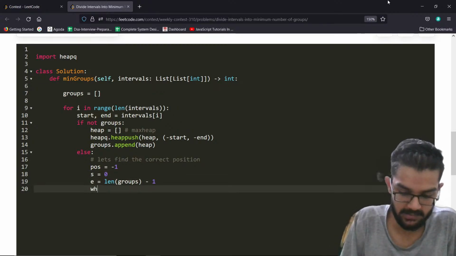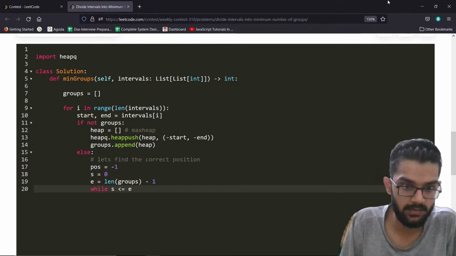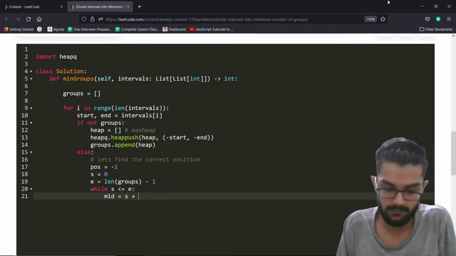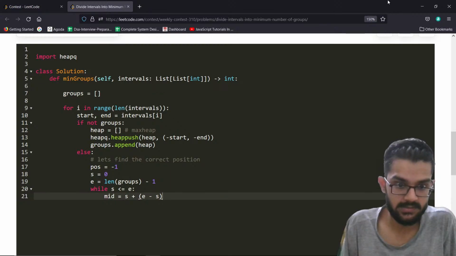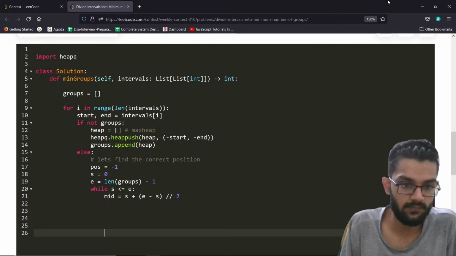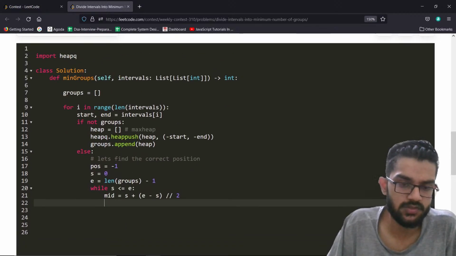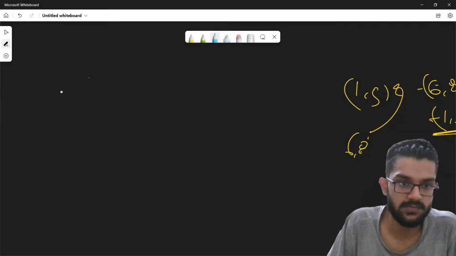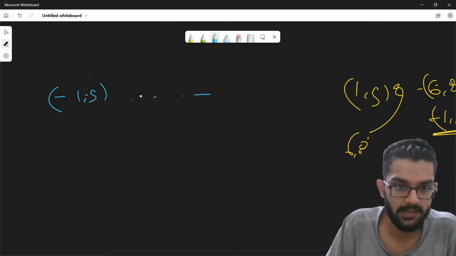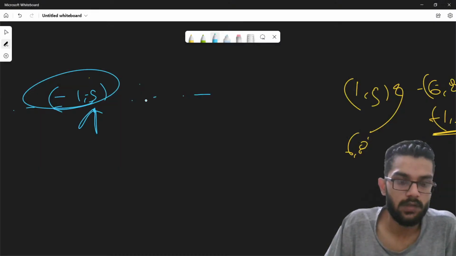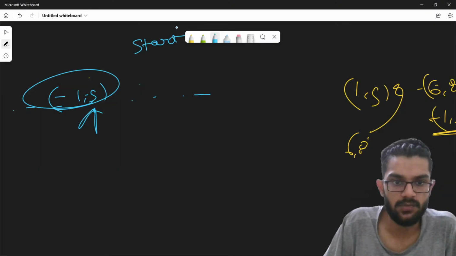So here itself I'll say while s is less than or equal to e, in that case my mid is s plus e minus s by 2. Classic stuff. Why we do this we also know. Now in this case my groups is going to contain the values in this way, right? So let's say -1 -5 and so on. Let's say my mid arrives at this point here. So what will I compare it with? I'll compare it with start, right?